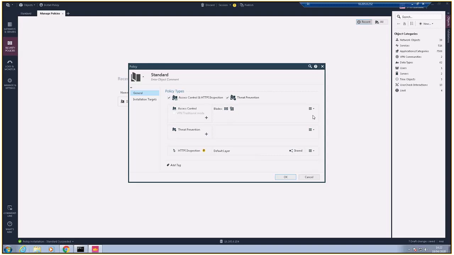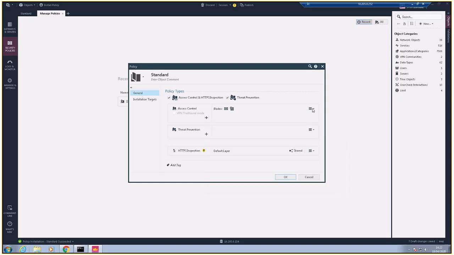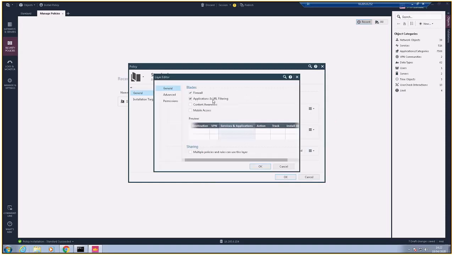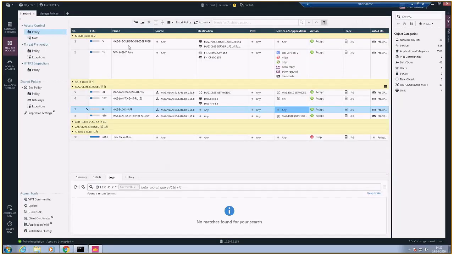So we need to add this. We need to enable this edit layer, and then we need to enable the application and URL filtering. Once we enable that at the layer level, this is now visible inside the services and application.